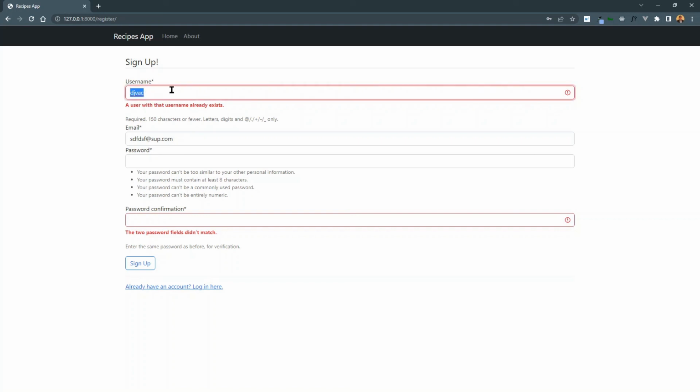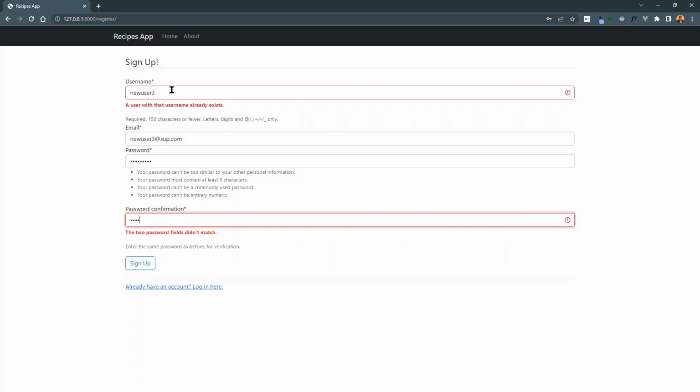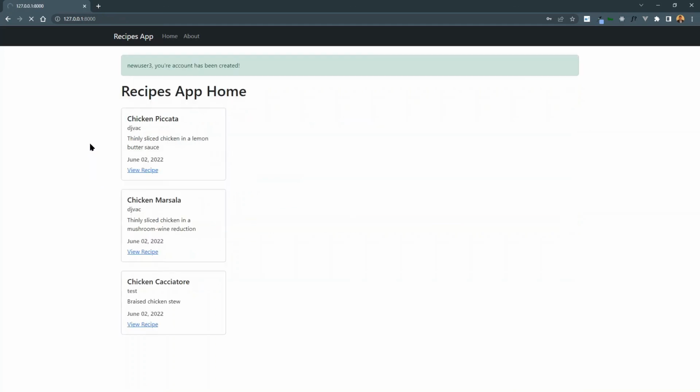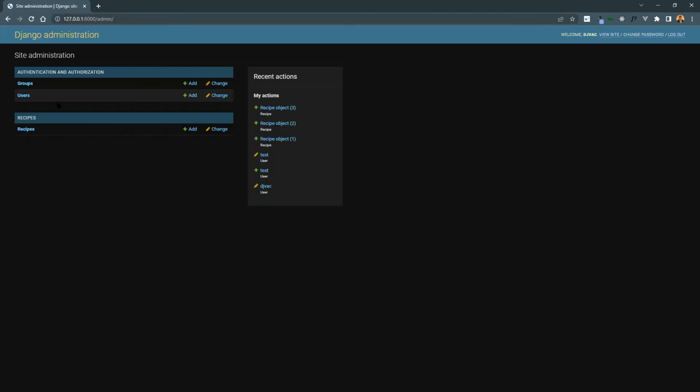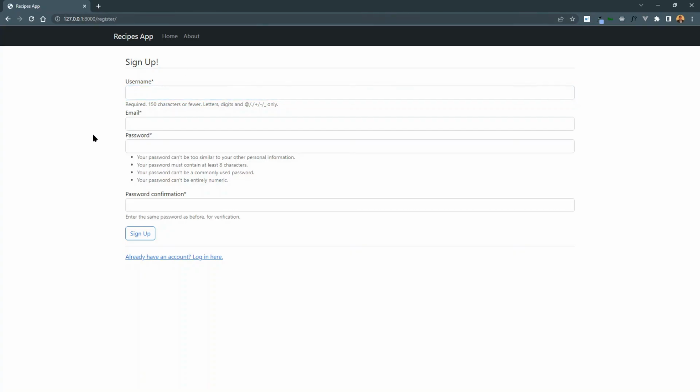But it also works if we want new user 3 at sub.com. Give it a nice strong password. If I can type them the same and then sign up, and beautiful. Now new user 3, our account's been created. If we go to the admin, we can go to users. We can see all of our users, new user 2 and 3, and they have emails, and our register form looks pretty. So beautiful.